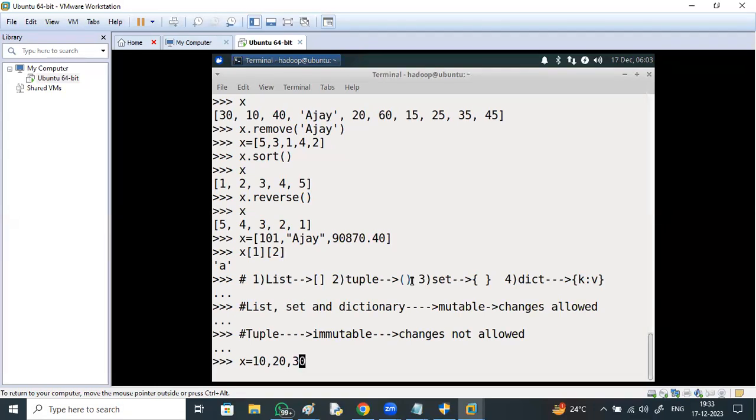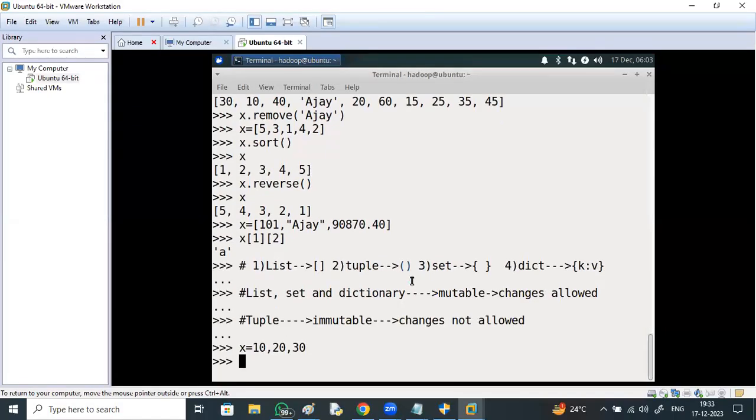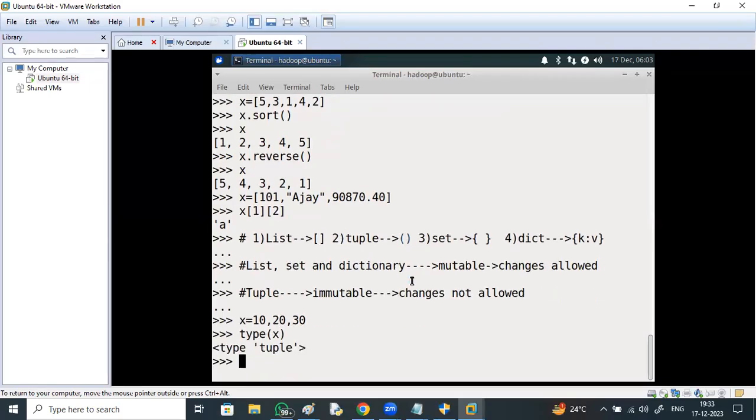10, 20, 30. If a square bracket is there, it's a list type. If you have this bracket, it is tuple type. If curly bracket, set type. If no bracket also, it is tuple type only. Anytime you see it, it will be tuple type.